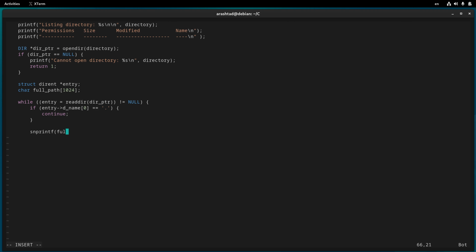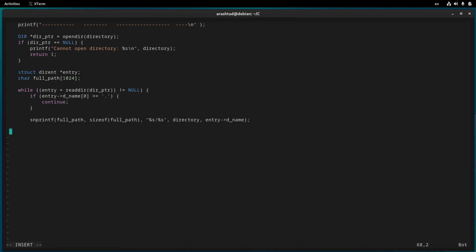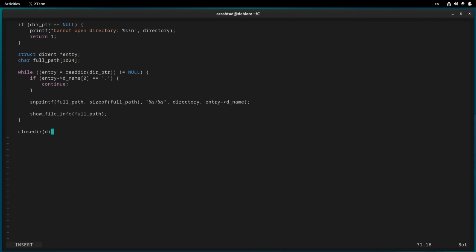Create the full path by combining directory and filename. Call our function to display file information. Close the directory and end the program.